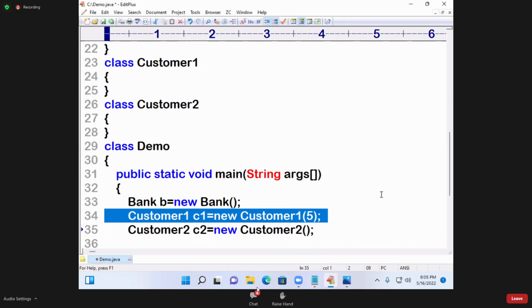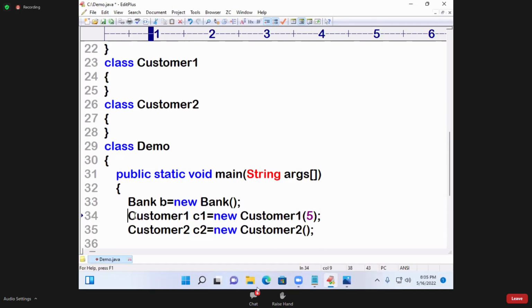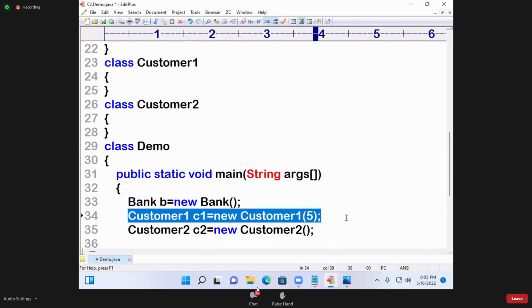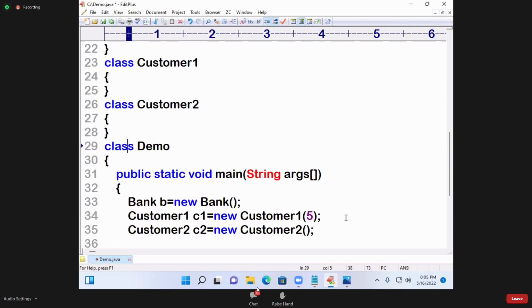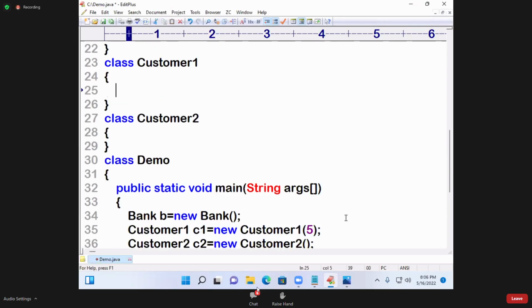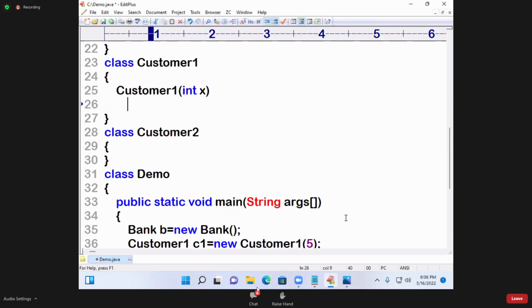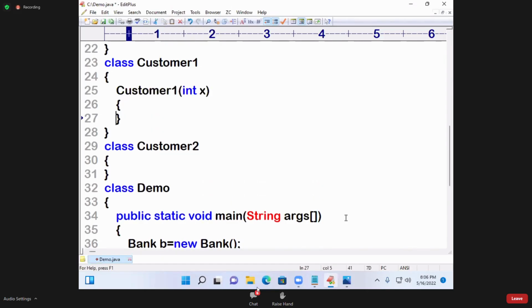Is it valid? No. Here actually, which constructor is going to be called in this line? Parametered constructor. Is there any parametered constructor? No. Will the Java compiler provide a parameterized constructor? No. It is not valid. Okay, suppose I am writing Customer 1 integer x. Is it valid? Yes, it is valid.